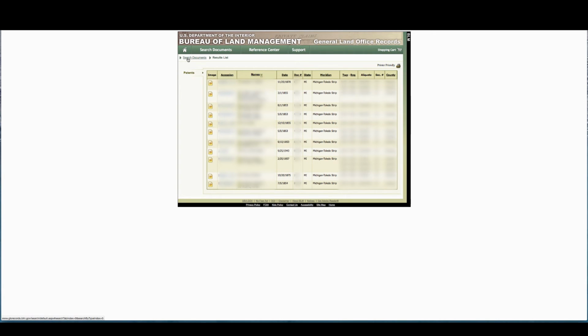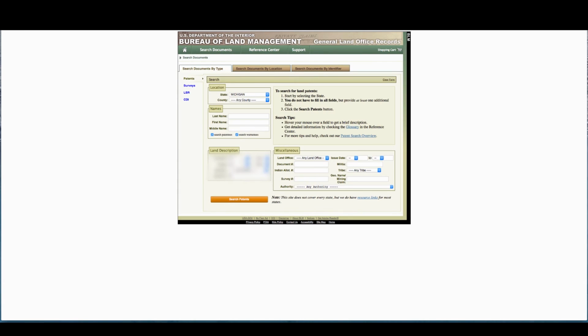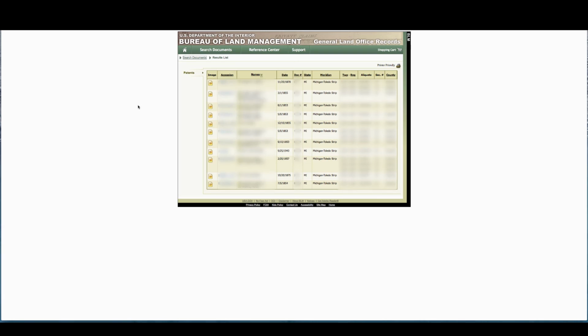Okay, so let's go back to search documents and open this in a new tab. I chose Michigan, chose the county, put in my coordinates, and I skipped all of this information. I went ahead and searched patents, and this is what came up. The beauty of this particular page, once you figure out how to use it, is that you just click through here. These are all the people in my section, in my township, in my range.